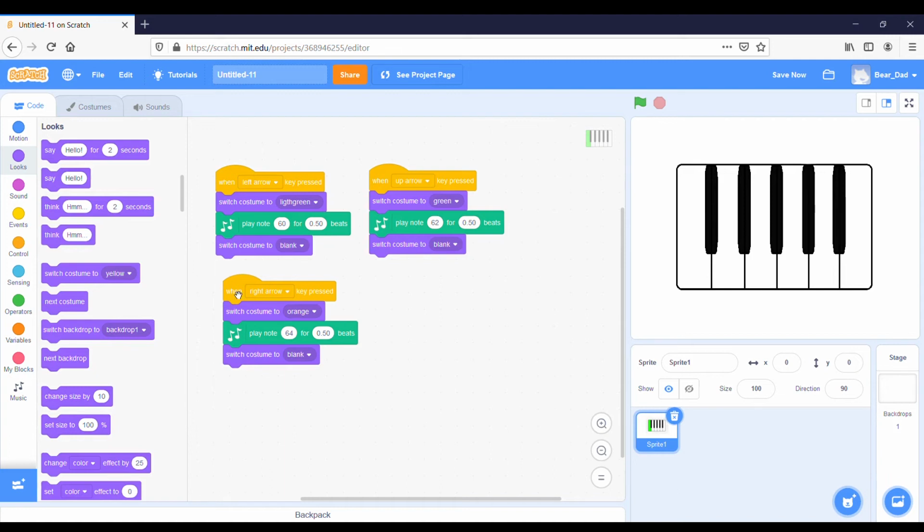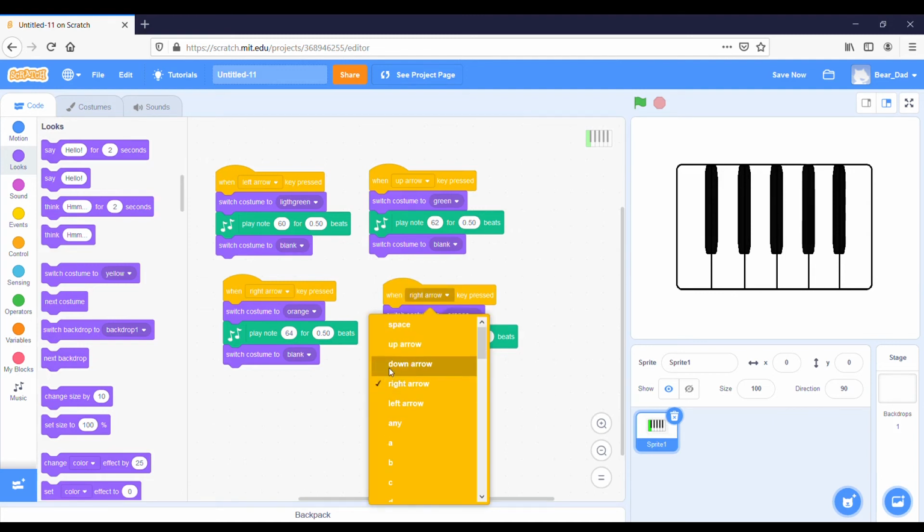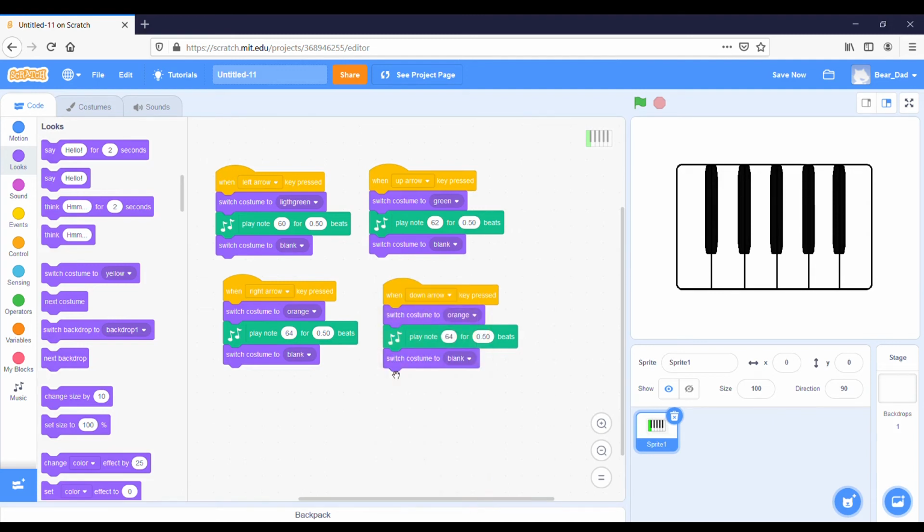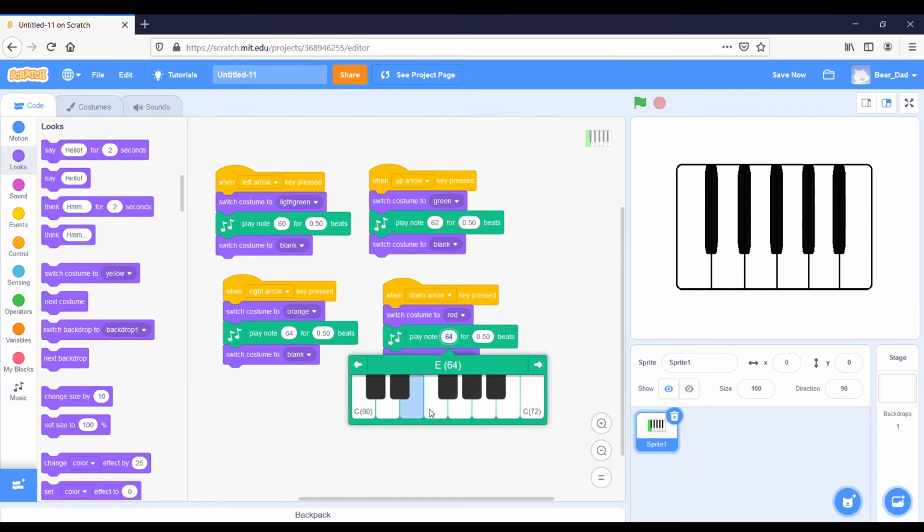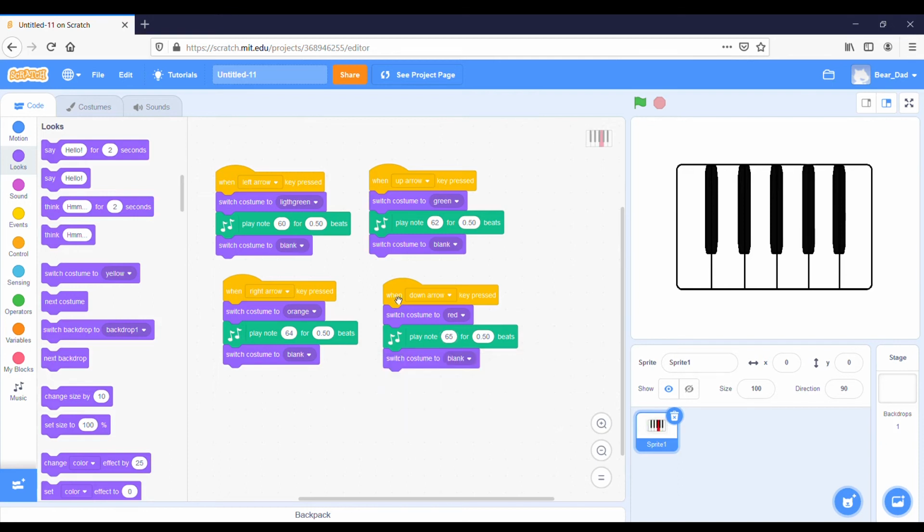And we also need some more. We will duplicate this again. And then we will take the down arrow. We will change to red and play the F or notation 65. Then we will have one more.